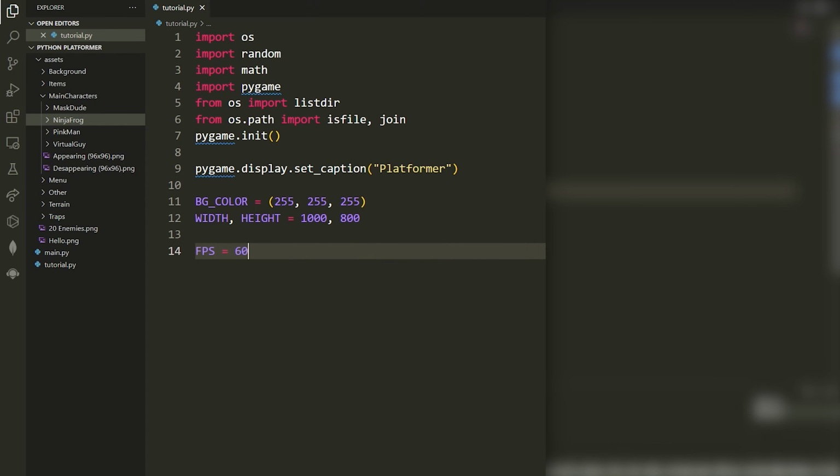Next, I'm going to say my FPS, which is my frames per second, is going to be equal to 60. And I'm going to define my player velocity equal to 5. And this is going to be the speed at which my player moves around the screen.